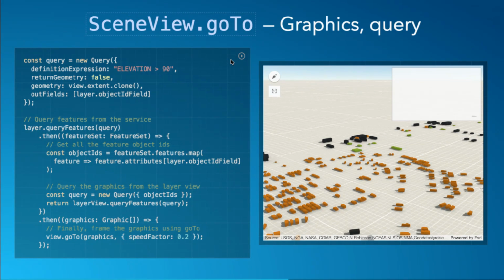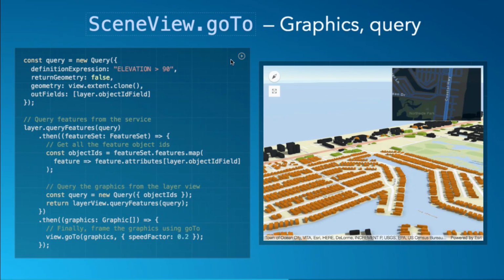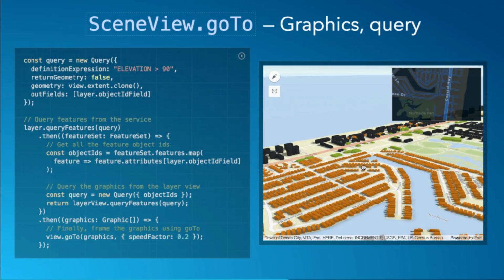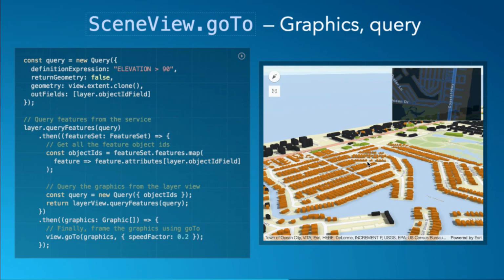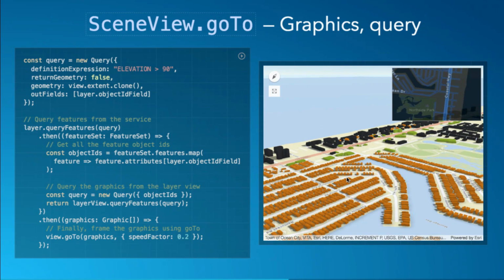Some other things that you can do with GoTo, which are quite nice, is, for example, you can go to a set of graphics. So if you have a feature layer, here I have a simple feature layer, and I query certain features of that layer, and then I want to frame them. That's the use case. So what I have here on the left, I construct a new query, and I will try to find all the buildings that have a field value elevation larger than 90. The elevation here is like the building height. I have a couple of settings here. I don't want to return any geometry because this is multi-patch. The query won't work on multi-patch if you try to return geometry, so I have to turn that off.